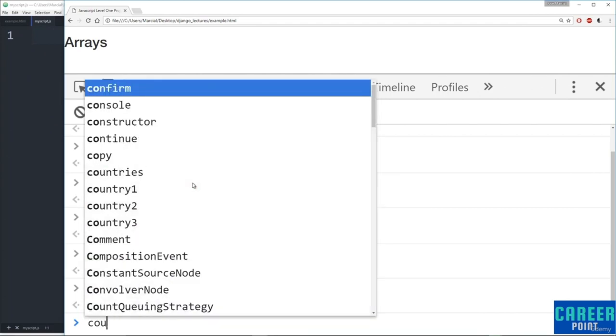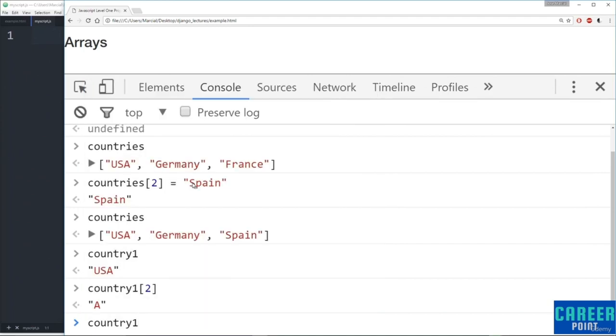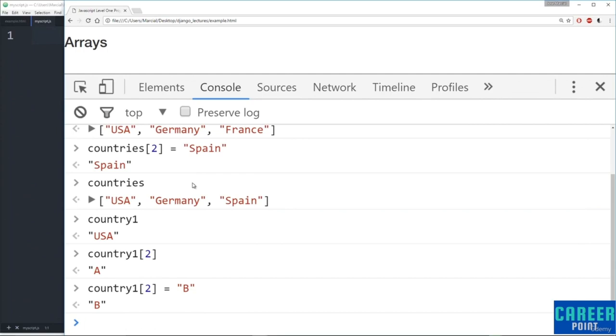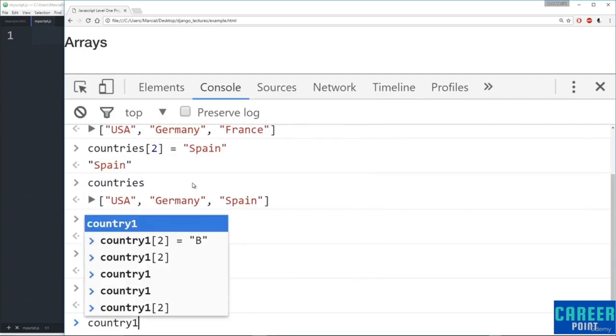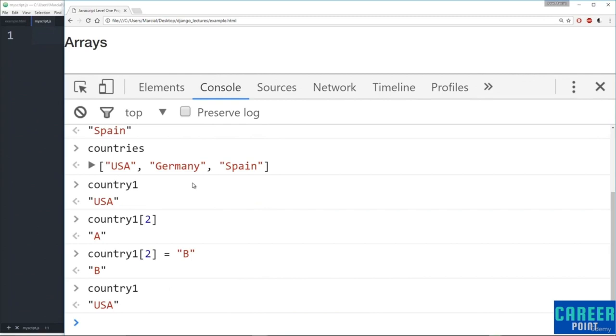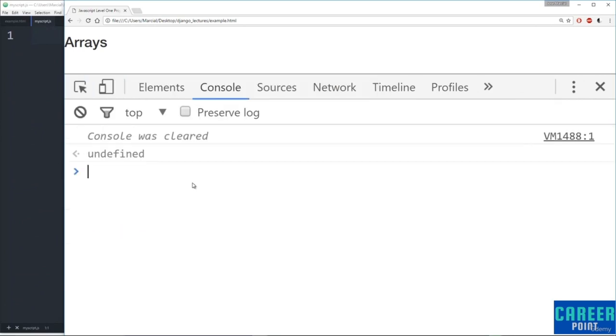So I will say country 1, 2, and I will set it equal to B. If I hit enter here, it just outputs B. But if I actually look at country 1 to see if anything changed, it didn't. And that's because a string is immutable in this situation. So they're both sequences. We can index pretty much the exact same way, but the array is mutable and the strings are not. Okay, let's continue on by talking about mixed data types.